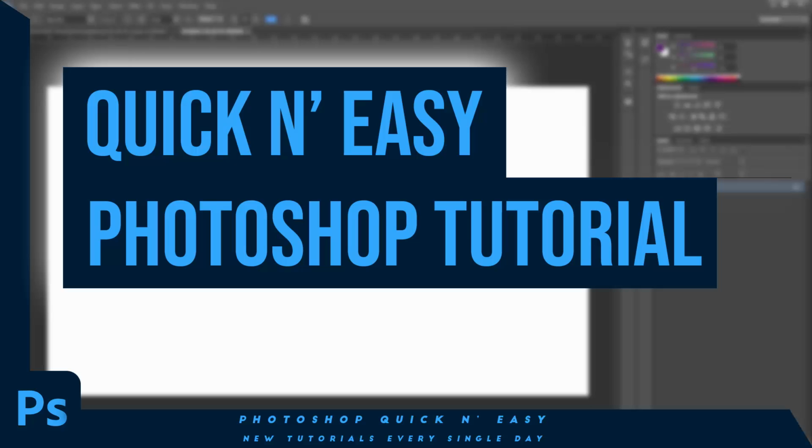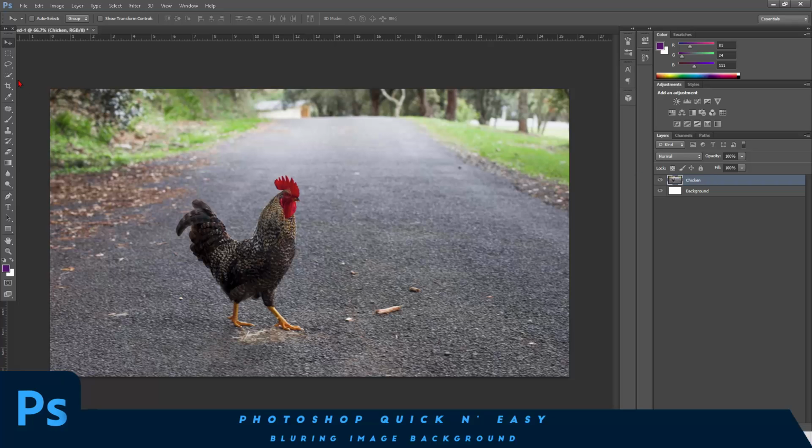to blur the background of your image in Photoshop. So let's begin. So I'm in Photoshop right now and I've got two different layers.